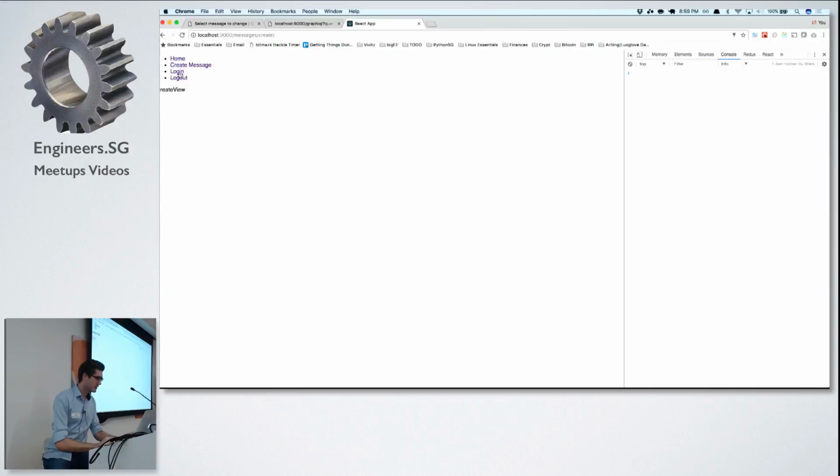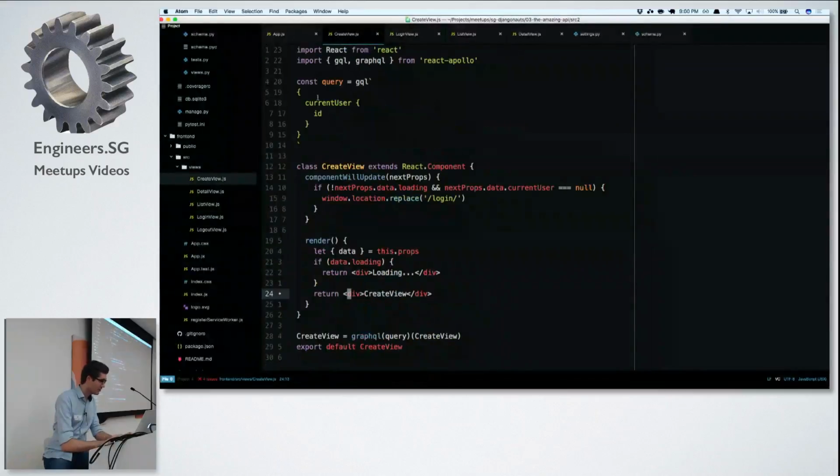So let's try that. We go to the login. Oh, actually, I did that already, right? Start. Yeah, so it does a page reload. And now I'm logged in, so the create view doesn't kick me out anymore, right? When I go into the create view, it tries to fetch the current user, and this time it's not null, so the view will not bounce me out, and it will render itself. So this is a simple way how you could deal with authentication in a GraphQL and ReactJS stack, right?